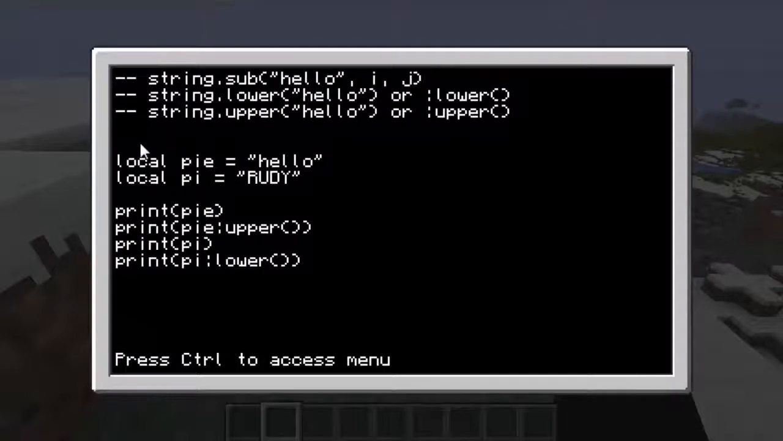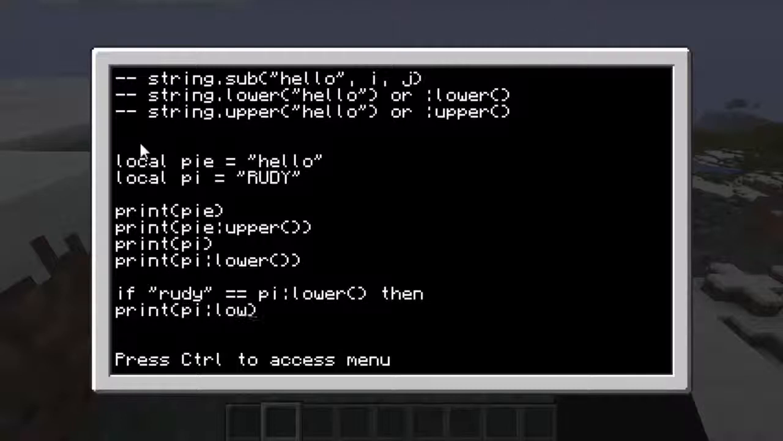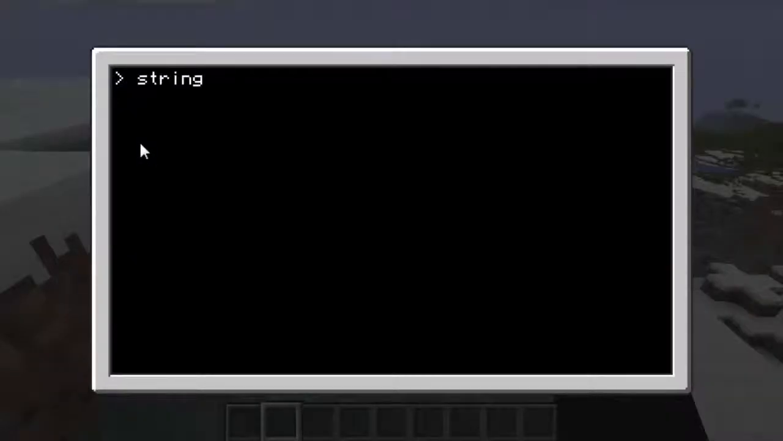So if Rudy is equal to pi lower, then print pi lower, and then end. So let's see if it actually works. Yes, there you go. It prints Rudy as lowered.